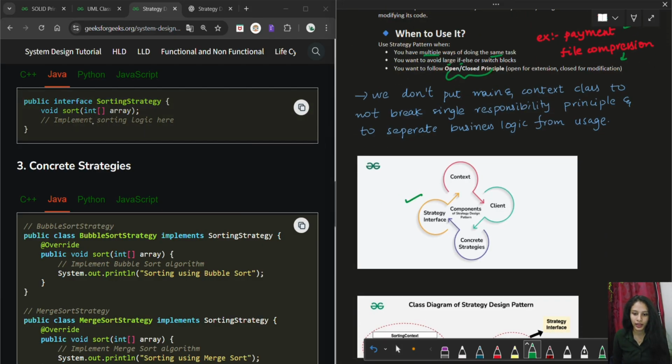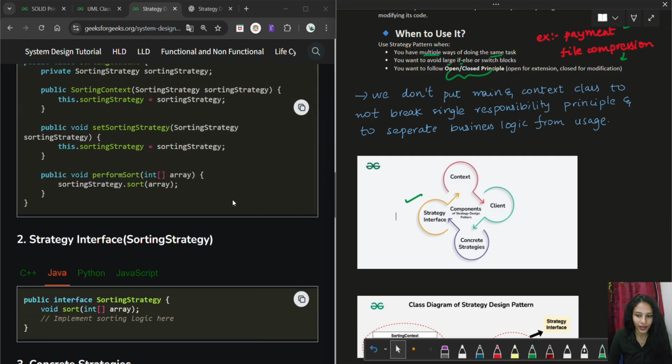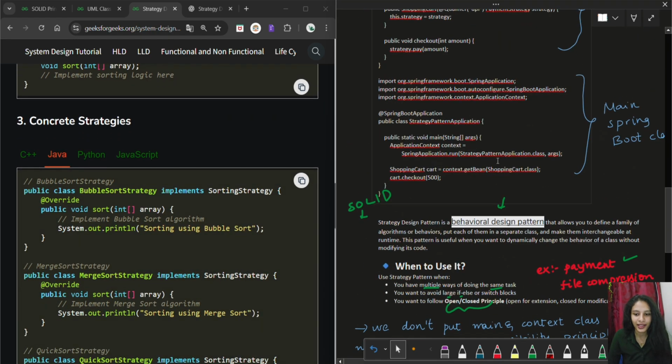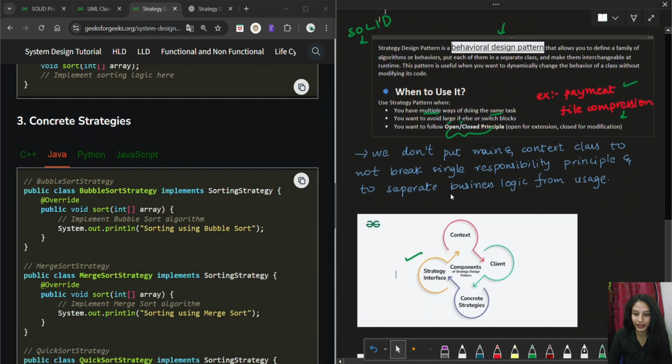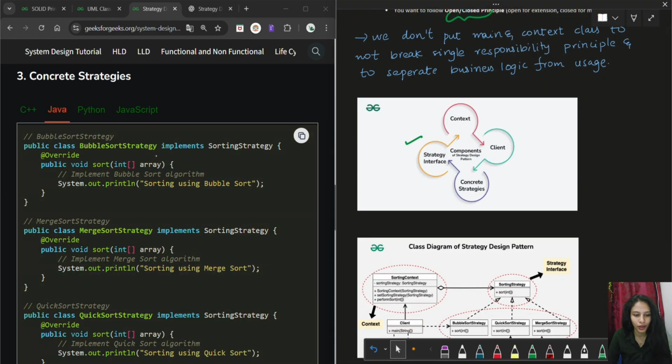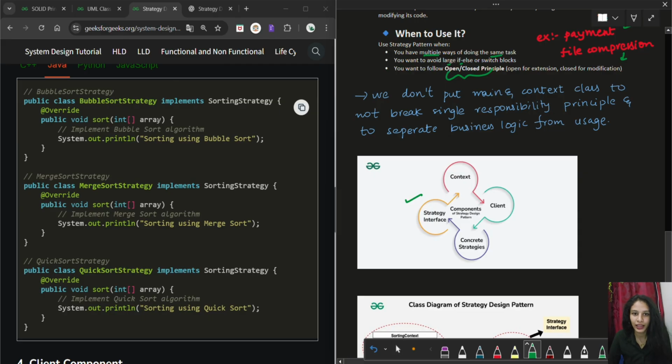This part, strategy interfaces, is where we just write the interface. Now coming to the concrete strategies. Concrete strategies are the exact tasks, the exact ways that we are implementing that task. We can do it with bubble sort or merge sort or quick sort, any method we can do. So we implement the interface using these strategies.